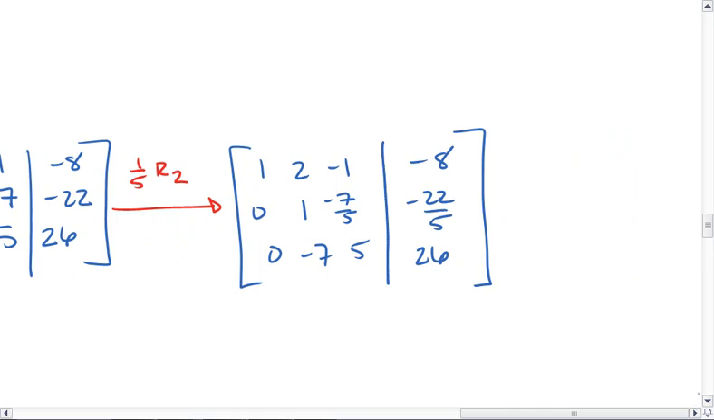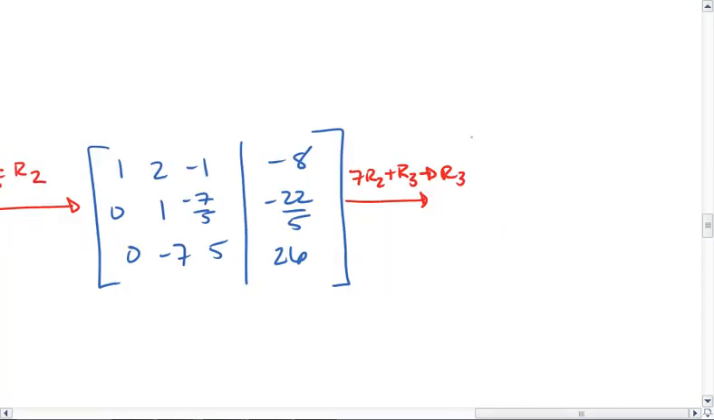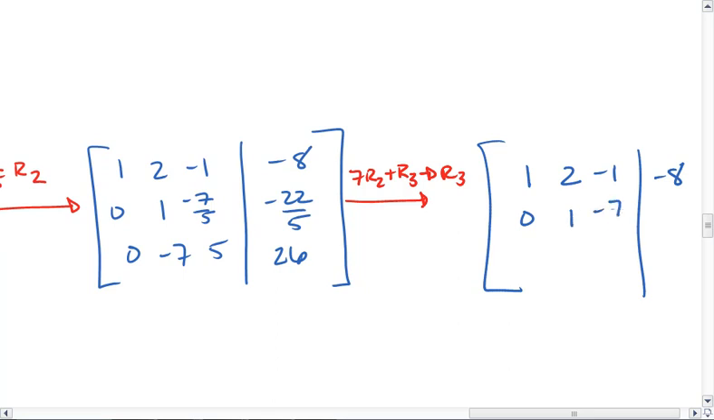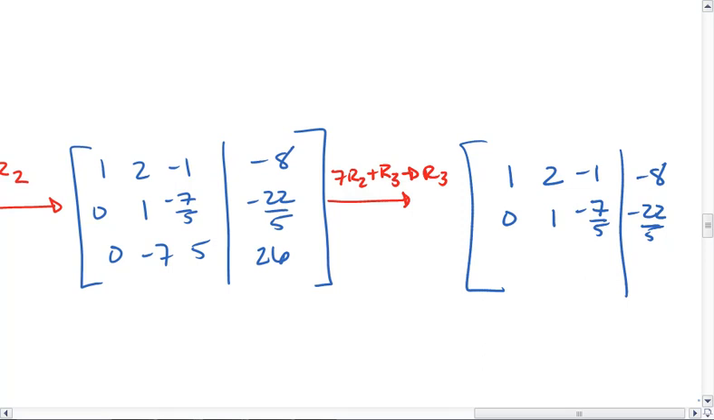Okay, now what I want to do is use this 1 to turn our -7 into a 0. Which means I'm going to take 7 of R2 plus R3, and that becomes my new R3. I'm leaving row 1 alone. I'm leaving row 2 alone. And now I'm messing with R3. So I notice that 1 times 7 plus -7 is 0.